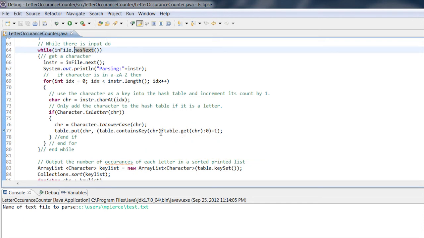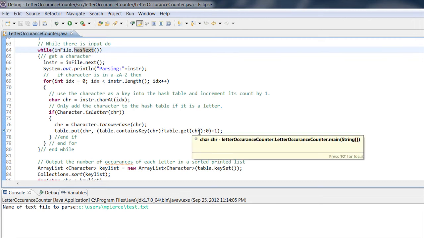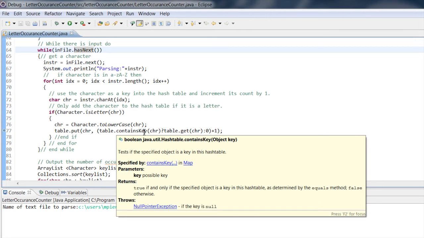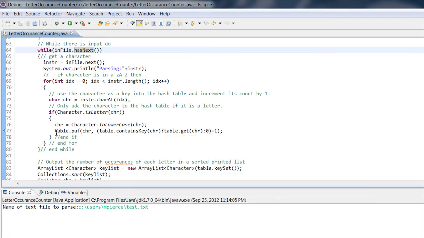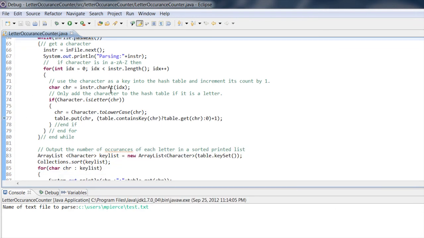This is a ternary operator right here. If there's a number in there, then I return it. Otherwise, I return zero. If there's no number in the table for that key, it's going to return null, and I don't want that; I want it to return zero. Then I add one to it. So every time that letter occurs, I look up its value in the table, see how many times it's occurred, and add one to it. If it hasn't occurred yet, we use zero instead of null. That's what I'm doing there. And I just loop through until I have the entire text file figured out.